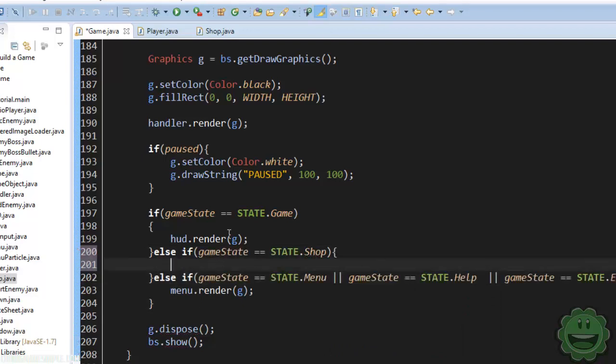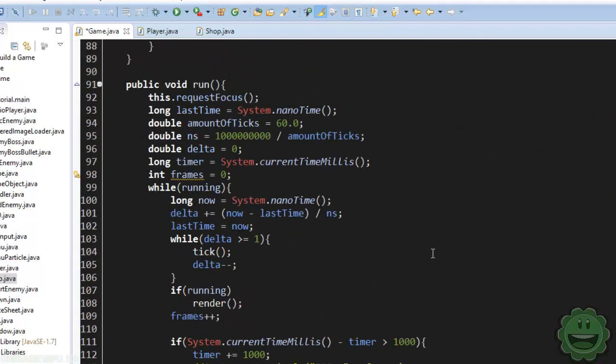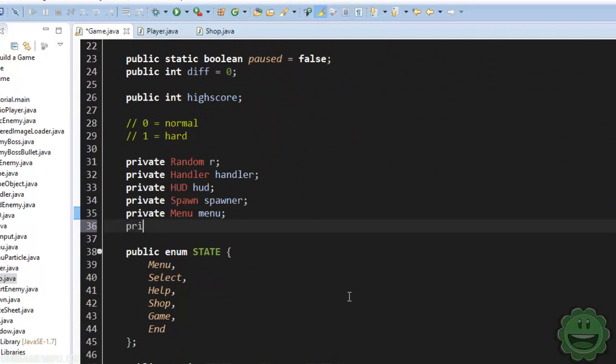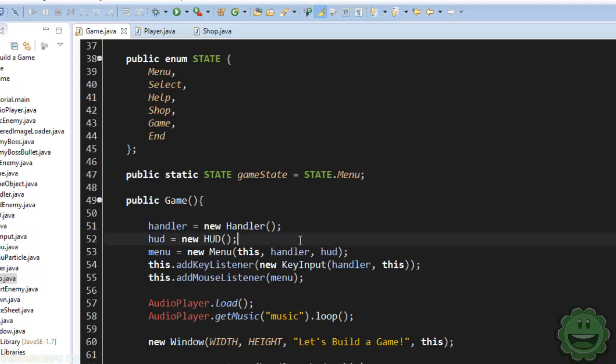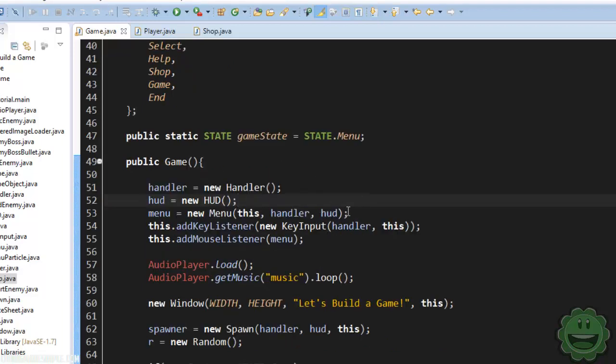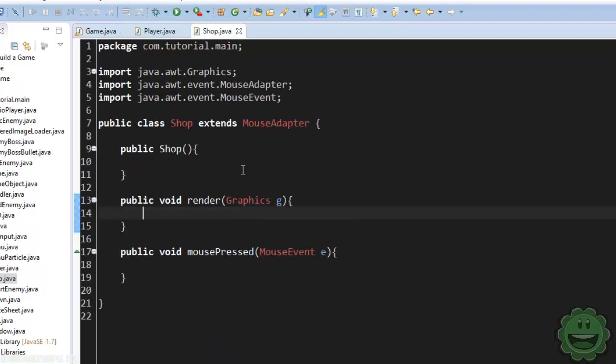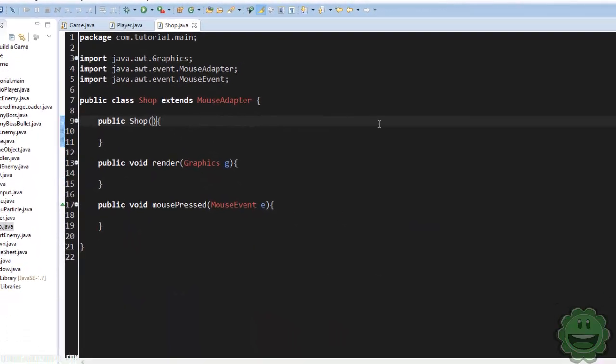So here's where we're going to draw in our shop. We haven't actually implemented the shop yet. So here I'm going to create it right here. Private Shop. Alright, pretty simple. And we're going to want to probably put it right underneath the heads up display. So shop equals new Shop. And I went ahead and made the system beforehand just so we know exactly where we're going.